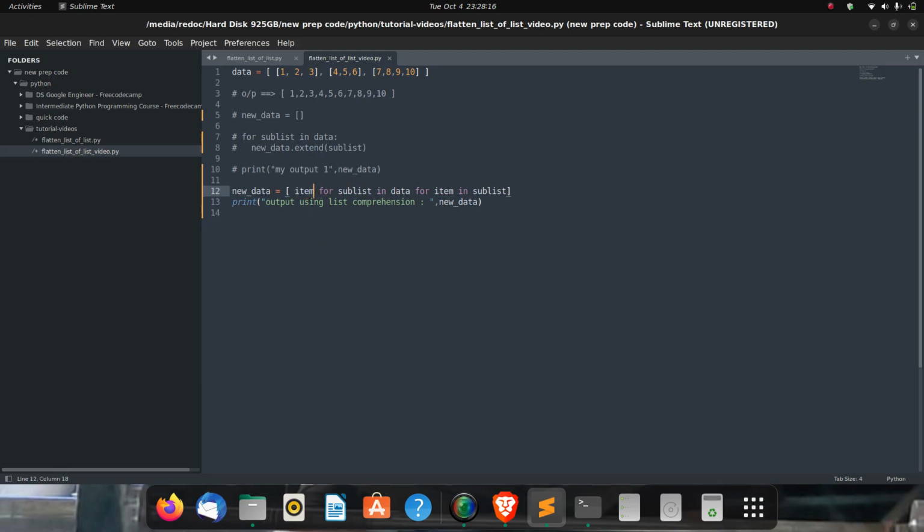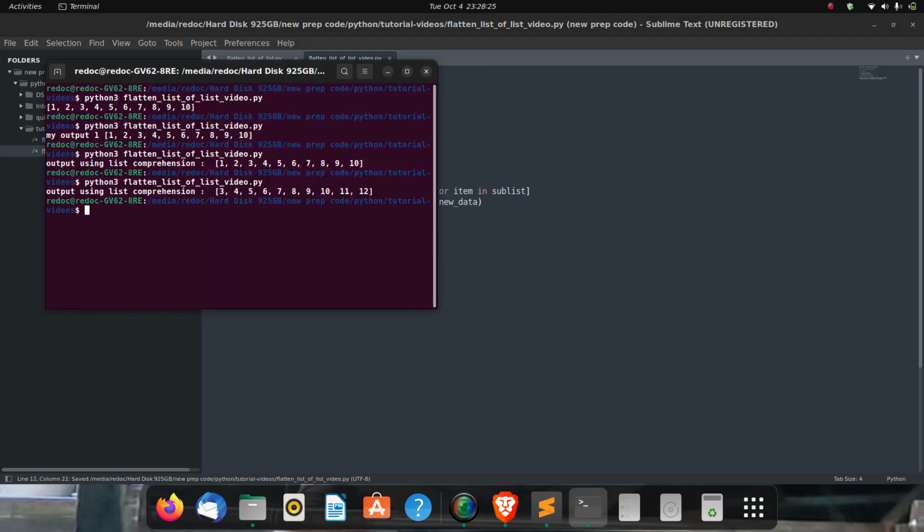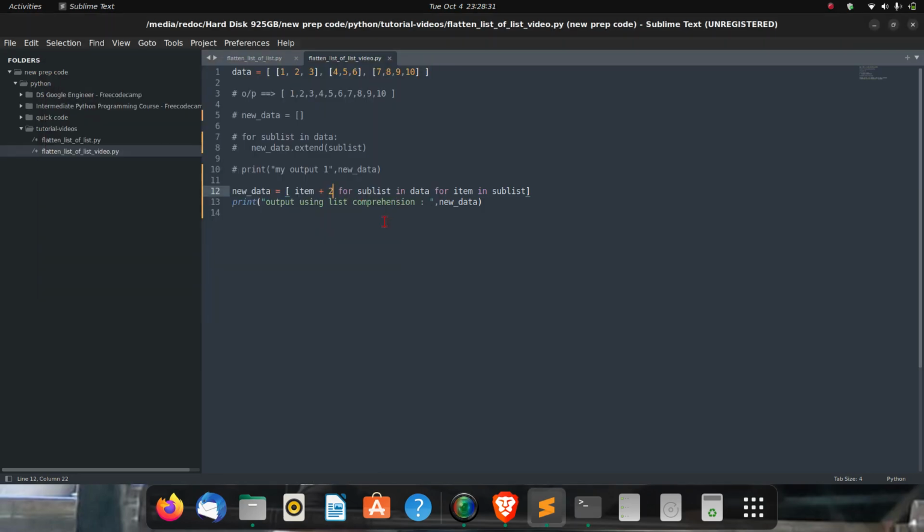Let's say if I write item plus 1, or I can say item plus 2, and I print it. So you will see each element is 3 4 5 6 7 8 9 10 11 12. Each item is added 2. So that's proof that this is the element, then this is the element, then this is the element we are getting. Let me just remove it.